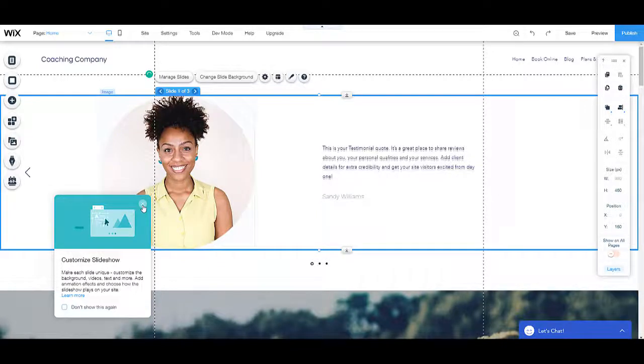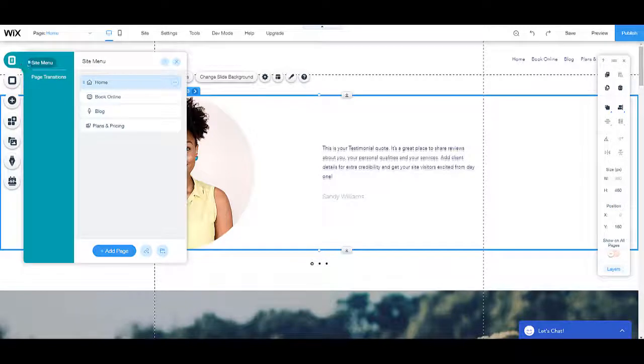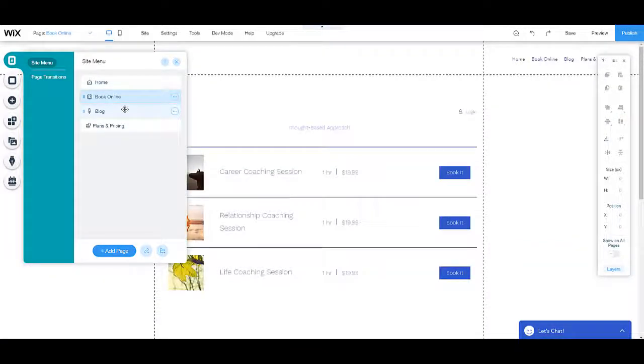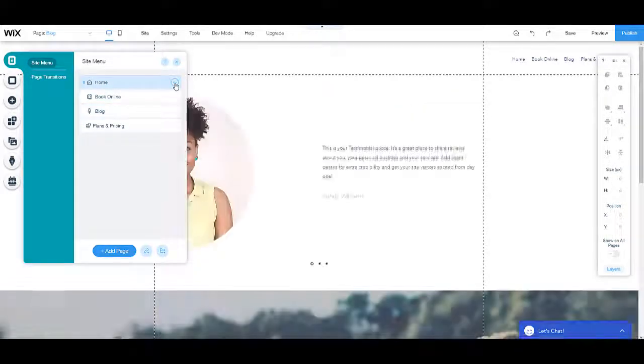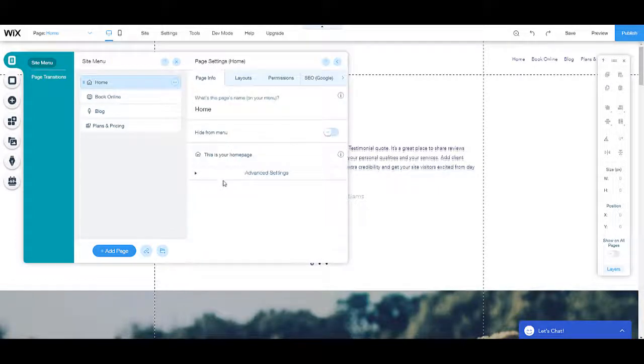Okay, so I'm gonna go over this menu so you can understand it a little bit better. You've got the menus and pages, which is all the pages of your website. So you can swap around if you want to design different pages. You can click on this three-dotted menu and then click on settings, and here you've got different options: your page name, and you can change whether you want the page name to show on the menu or not.